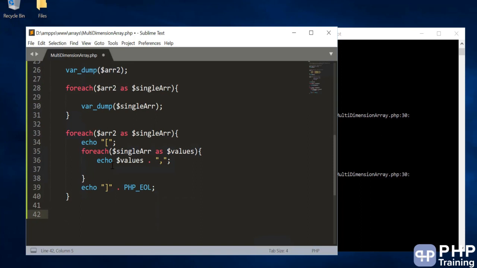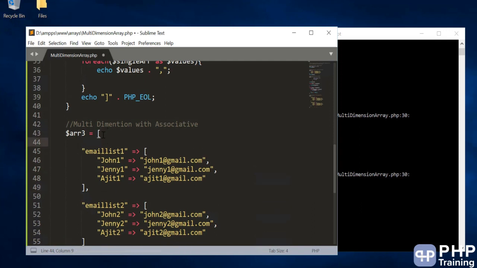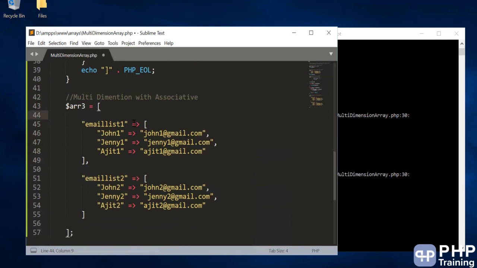What if a multi-dimension array is with an associative array? I'm going to copy paste here the multi-dimension array with an associative array, just to save time in not typing this. We'll understand what this is. This is a multi-dimension array with an associative array, associative because you have this symbol to mention the key. So this is the first key, this is the second key. The first key holds an array, the second key holds an array. It's very simple to understand.